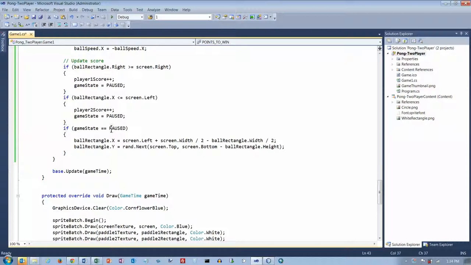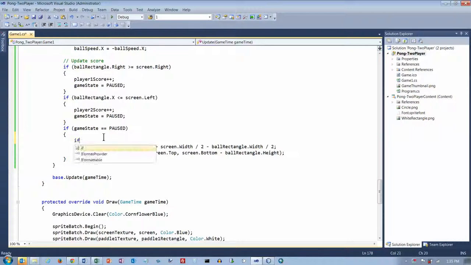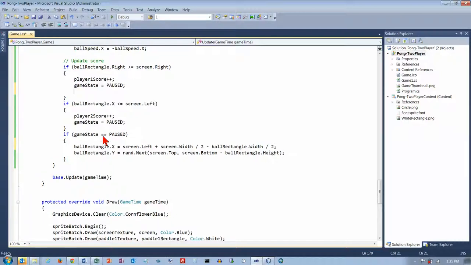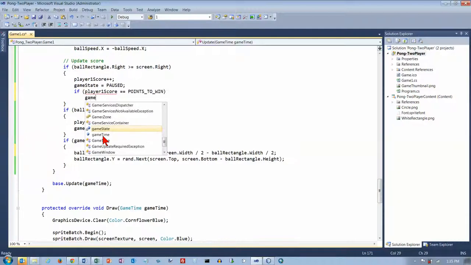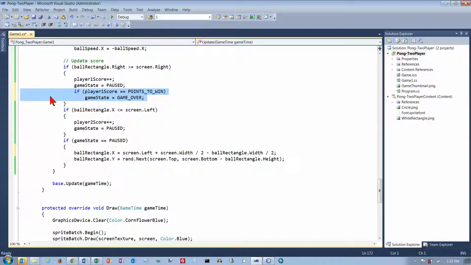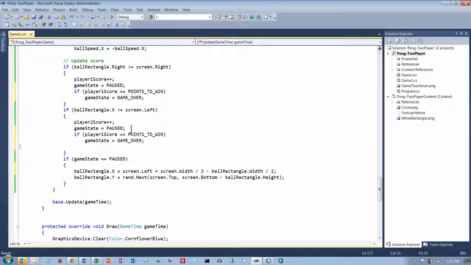We will have just gone into the pause state here. And what we need to do then is check to see if, actually let's not do that there. Let's do it here. So if player one score is equal to points to win, and game state equals game over, and same thing should be done down here except with player two, so I'm not going to type it again. I'm going to copy that, and change the one to a two.